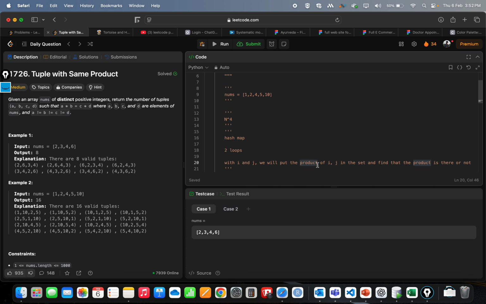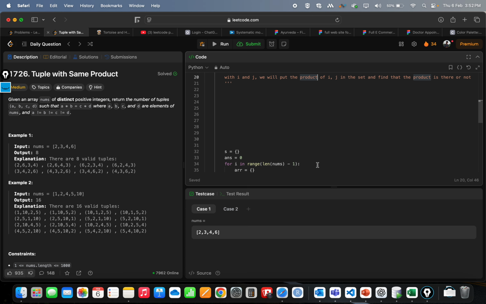So we can find the product in the set, and we can then store that product in the set, and if the product is available, we can say that these two numbers are there. So now this is the code for this.